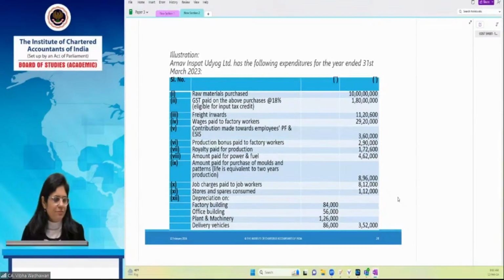Very good. I'm glad that you have understood, students. So let's have a better illustration so that you will understand it in a better way. The cost sheet starts with raw material. Direct material, direct labor, direct expense, we have to reach up to prime cost first. Let's break it and solve it so that you understand better.